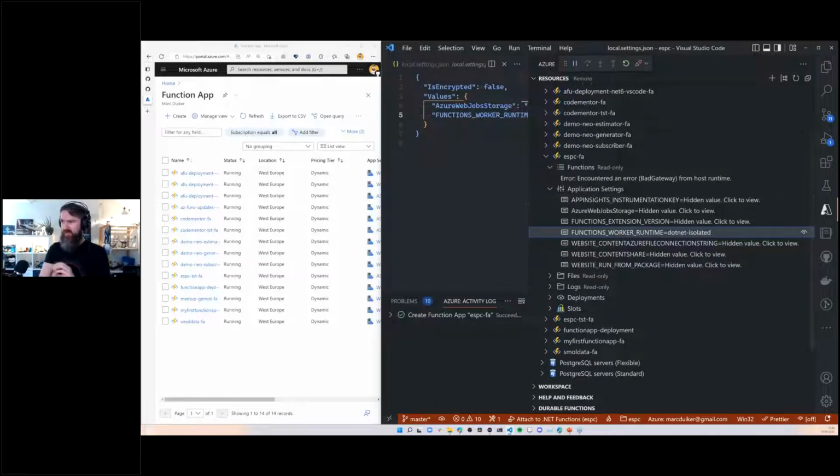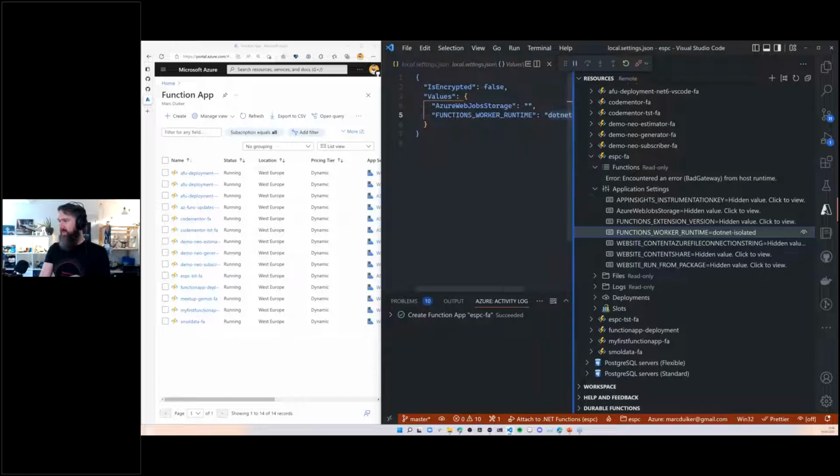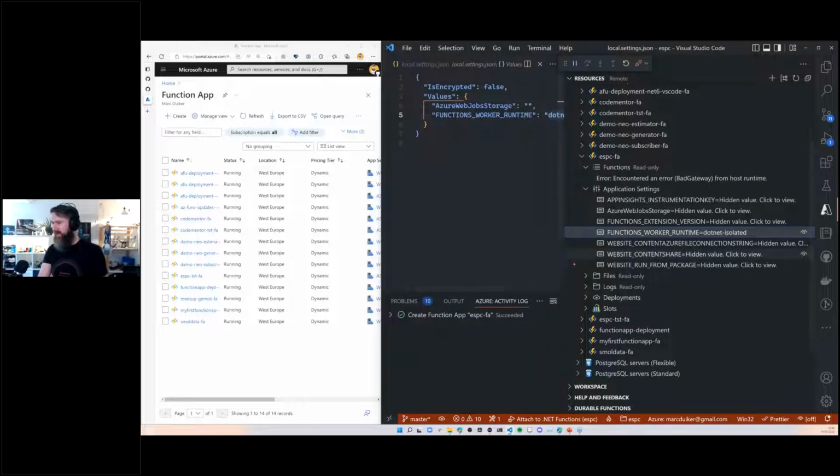This still needs to be changed in this VS Code extension. So I think it's a bug. I will make sure that we get back to the team.